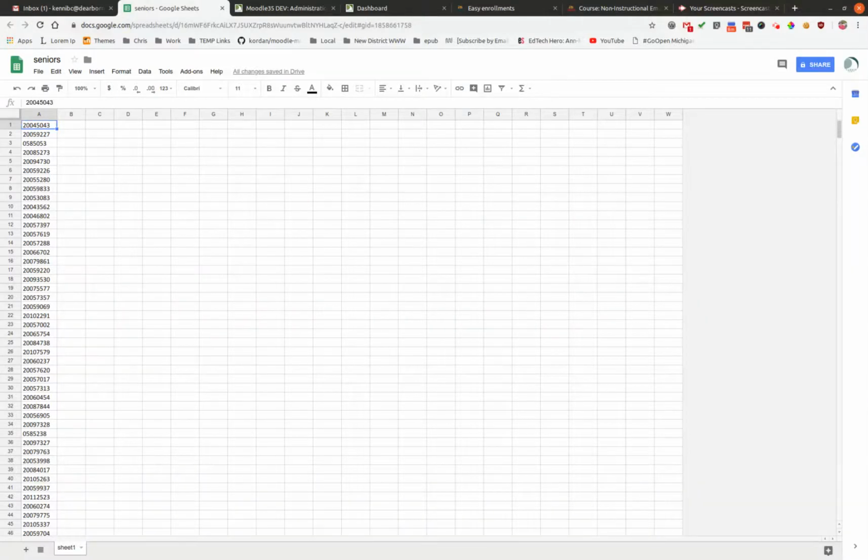Okay, so I'm going to show you how you can bulk enroll your students. What you need to start out with is a listing of the student ID numbers, one ID number per cell in a single column in a Google spreadsheet. You could use Excel as well, but we're just using Google spreadsheets here.